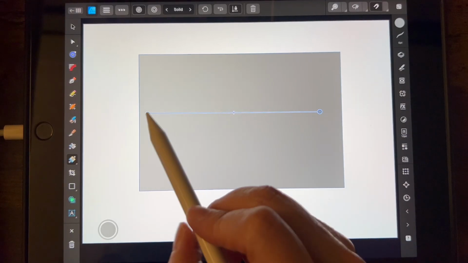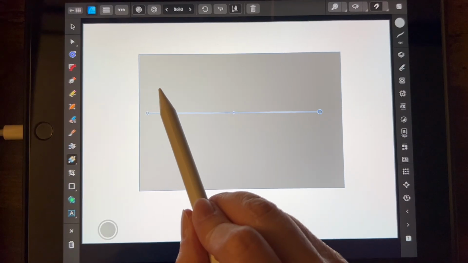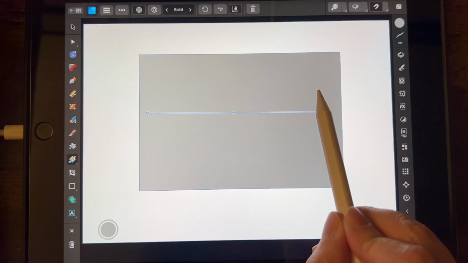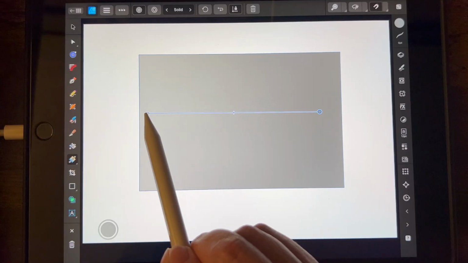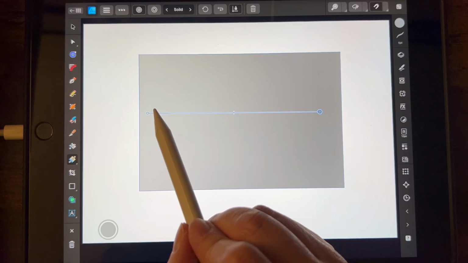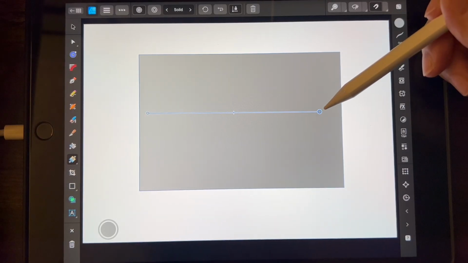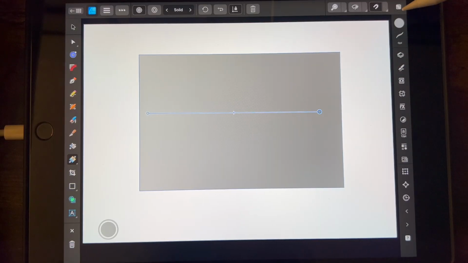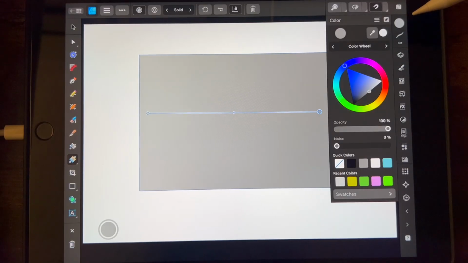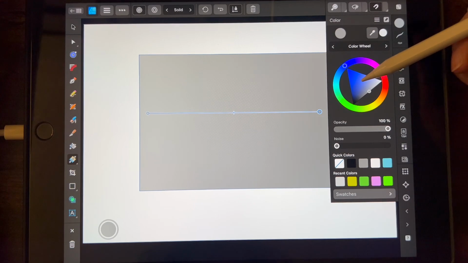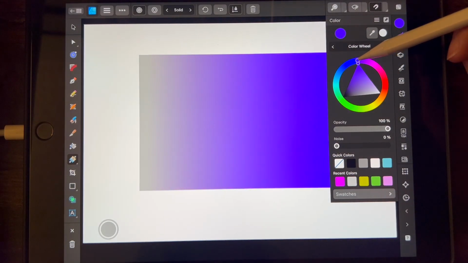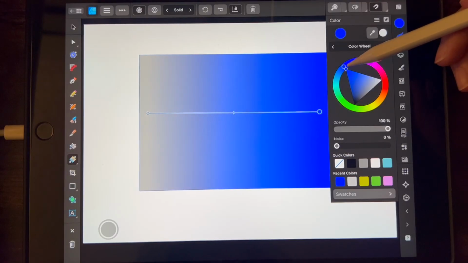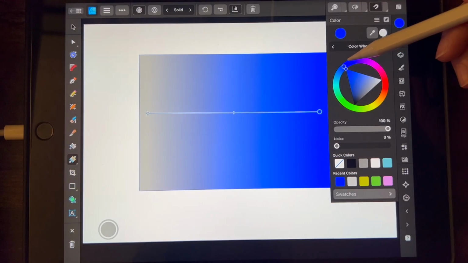And see how it makes this line here. You can see the lighter color going up to the darker color. See where the nodes are. One is smaller than the other. That means this one is selected. So you can go up here to the color and you can make that a different shade on that side. I'm going to go ahead and make it a blue.